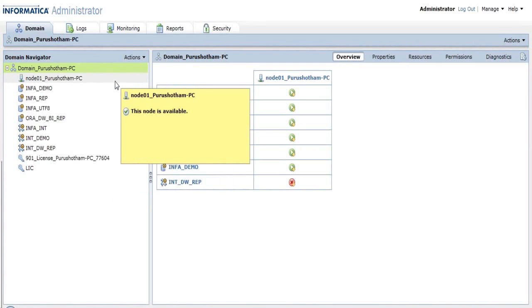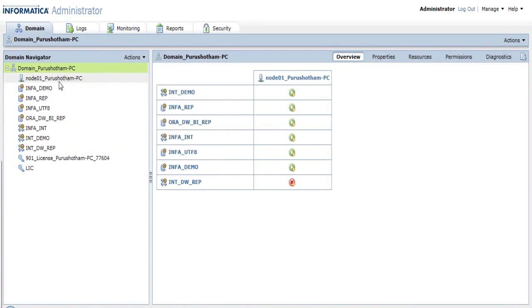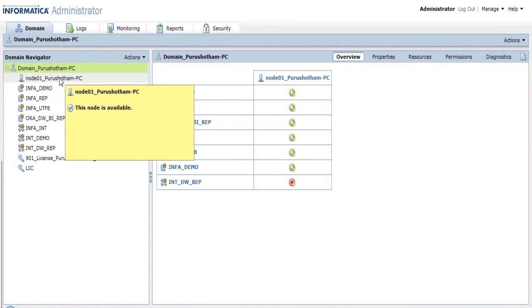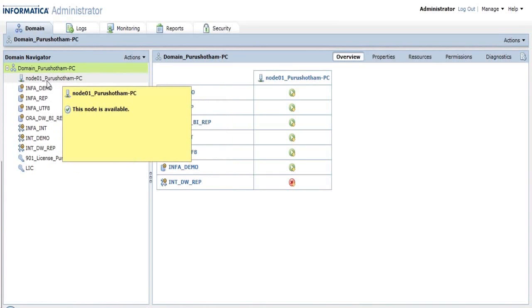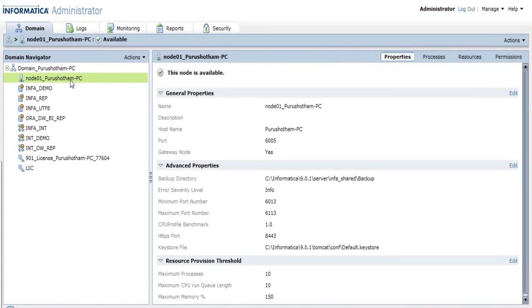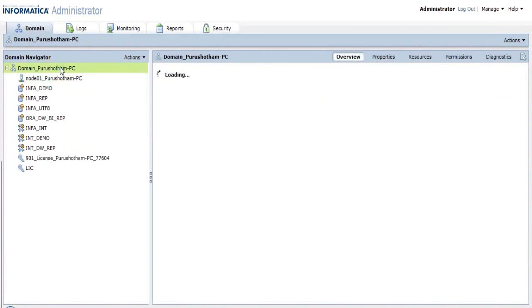In real time, for high availability, a domain will consist of multiple nodes, because even if one node goes down, another node can be available to handle your request. That's why a domain can consist of multiple nodes. Multiple nodes are nothing but multiple CPUs which are connected in the network. Here, my domain consists of only one computer, that is my laptop. This is node01_Purushottam PC. This is my node. This domain consists of only one node.